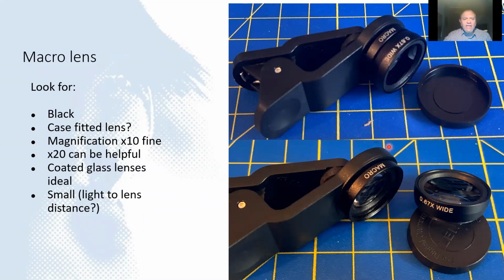You can get x10 magnification and x20 magnification. x10 is fine for a horse. x20 is perhaps a little bit too close, but having both is even better. If you can get slightly more expensive ones with glass lenses, they become coated and don't produce reflections. That's ideal. Also, the small size of these macro lenses allows you to sometimes use the light on your phone as well. These are the sort of images we can get.